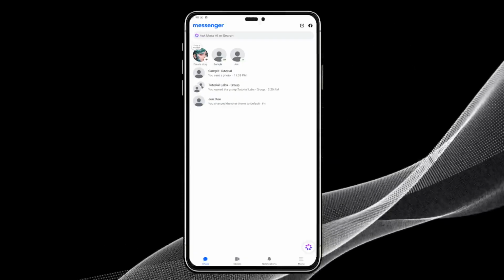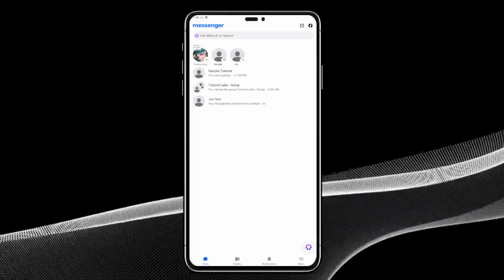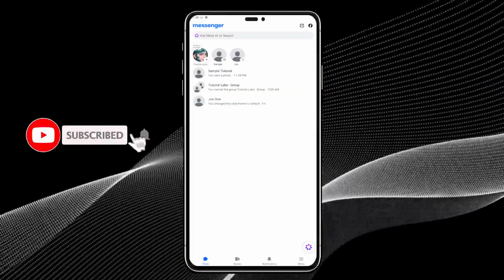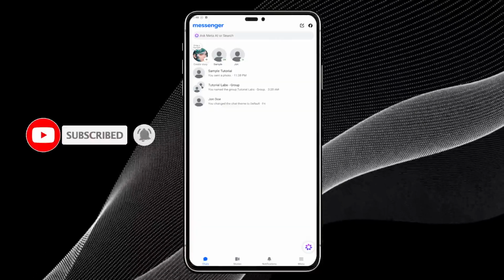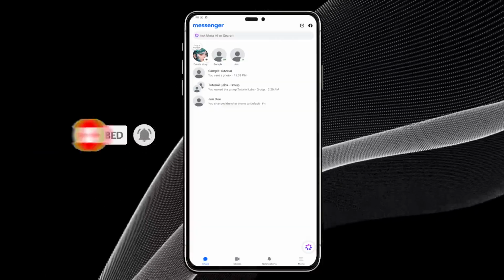First, open your Facebook Messenger app and browse through your conversations. Click on the conversation where you want to send an avatar sticker. This could be a chat with a friend, family member, or any group conversation you're part of.